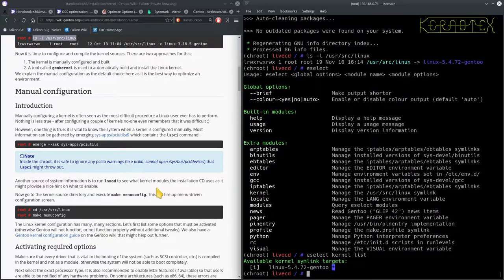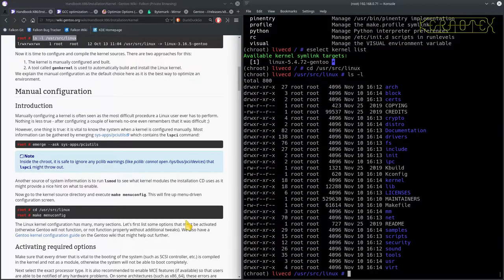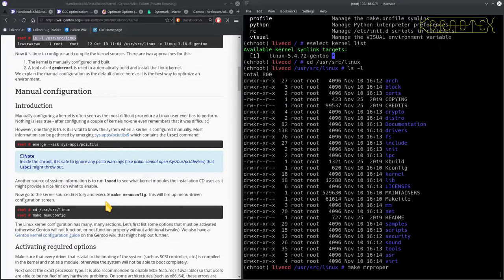So to that end, what I need to do first of all is to go to where the sources are, /usr/src/linux. Now, it doesn't say it here, but from my experience with Linux From Scratch, the developers always say to clean the directory by running this command. Gentoo has never said that, but just out of habit, I always run this command. You do have to be careful that you don't run that command when you've got a valid configuration file, because it will just wipe everything in here that's not part of the sources.